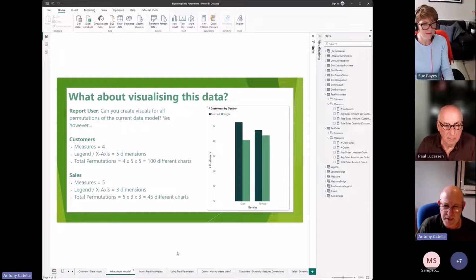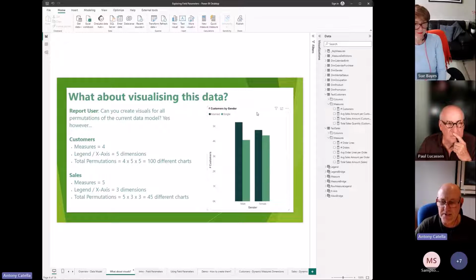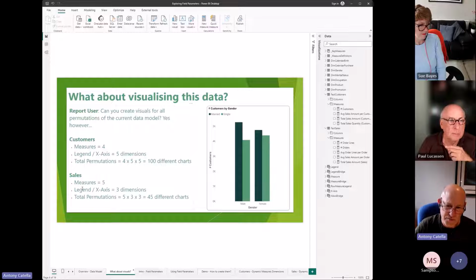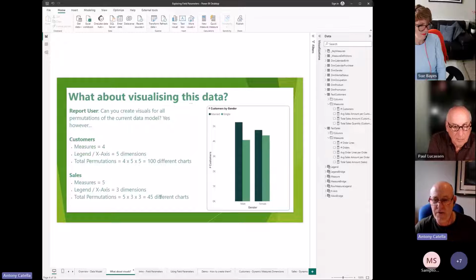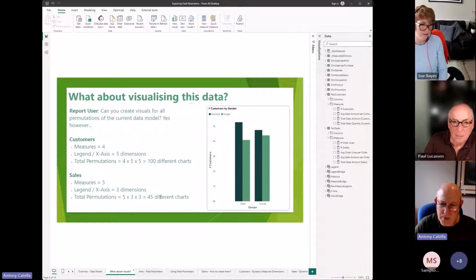But then you've got the situation where in the customers table I've got 4 measures, and potentially 5 dimensions on the legend and 5 dimensions on the x-axis. So you potentially have 100 different variations of this exact same chart on the right-hand side for the customers table. And for the sales table, you've got 5 measures, 3 dimensions for the legend and 3 for the x-axis, so potentially 45 different variations for those particular entities. This is quite a nice basic data model that I've created.